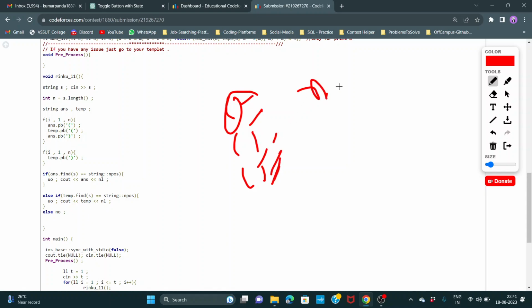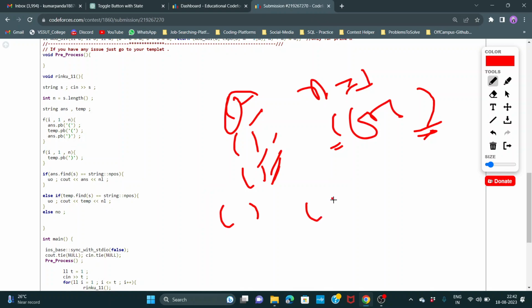If the n value is 1, n meaning the length of the given string, and the given string is a single closing bracket or a single opening bracket, for that case your answer should be no, because you cannot make any string that will satisfy all the given conditions. And also if the string is this, you can build the string like this, this is one possibility and this is one possibility.